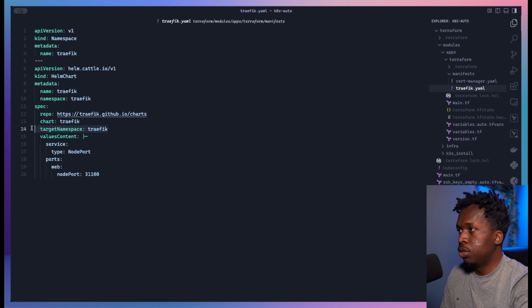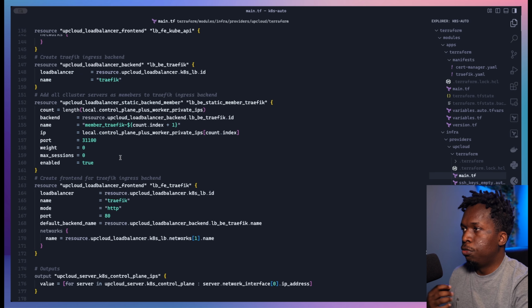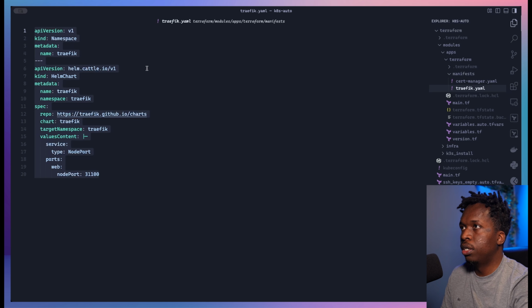Our target namespace is going to be traefik, and then here I have some values that we can use to override some of the default settings in this chart. All I want to do here is set the service type of the ingress controller to NodePort, and then set the actual node port to 31100. If you recall, in our infra module, when we were setting up the back end for our Traefik ingress controller, we specified a particular port that we expect our ingress controller to be listening on. So this manifest will go ahead and deploy our Traefik ingress controller onto the cluster.